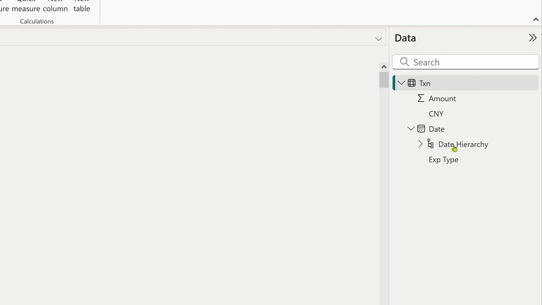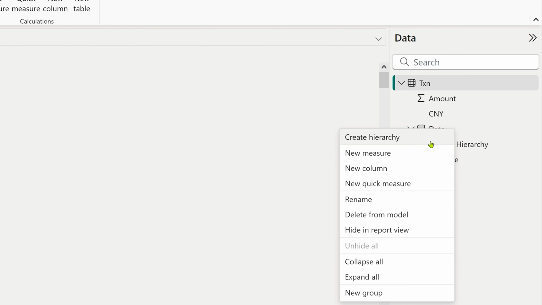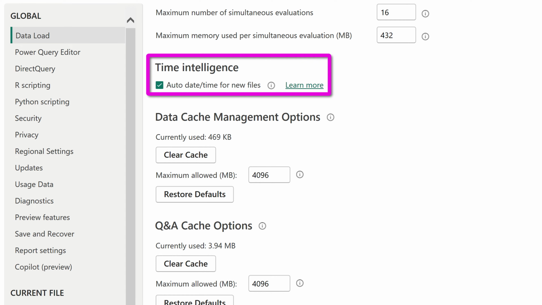It's important to make sure along with the date column, a date hierarchy gets created. This happens by default, but in case it doesn't, you can right-click on the date column and say create hierarchy. This default setting is available in file options.